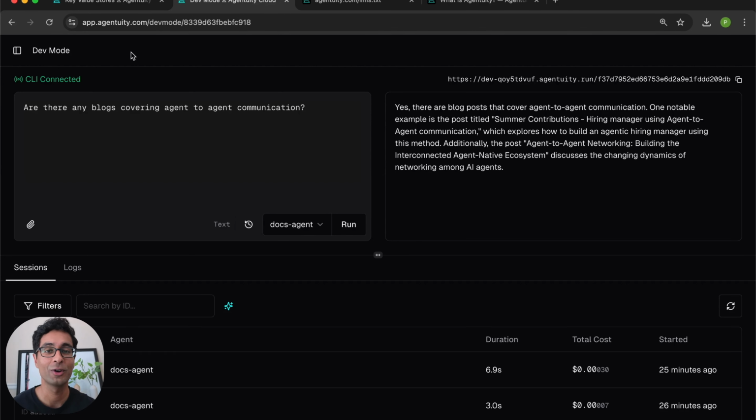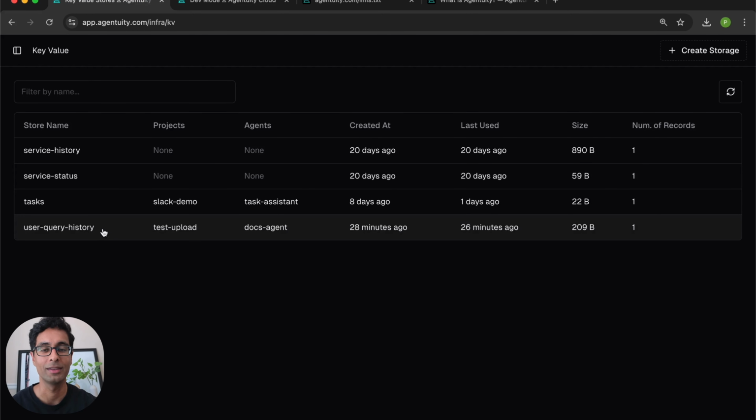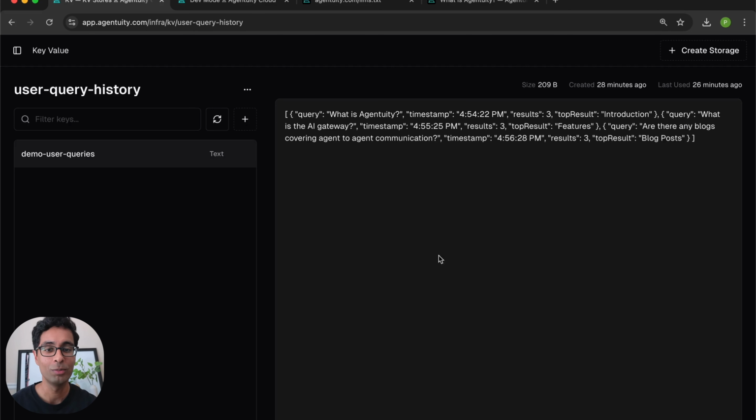And lastly, let's just go ahead and check to see if this agent was able to create a key value store and track our user query history. And you can see that we have a new user query history, so we'll go ahead and open that up. And just like we hoped, we have all of the different queries that we just sent. So we sent what is Agentuity, as well as what is the AI gateway, and then the question about blog posts with the timestamps and the top result for the relevant section that was used in order to actually send that information back.